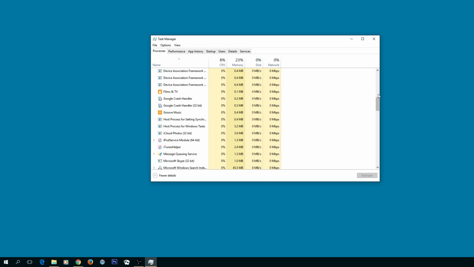I will then close the Task Manager. After this procedure, I always found Chrome will start properly.